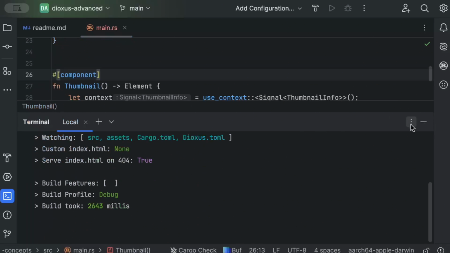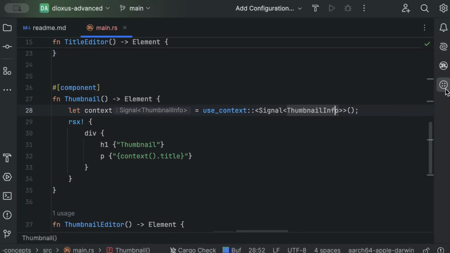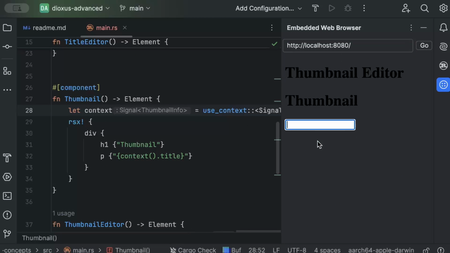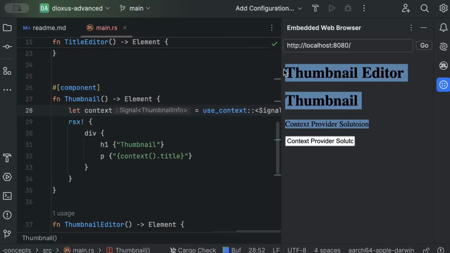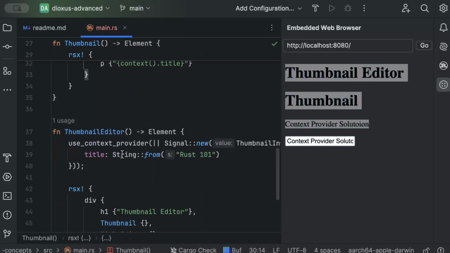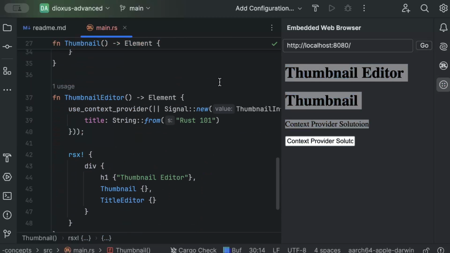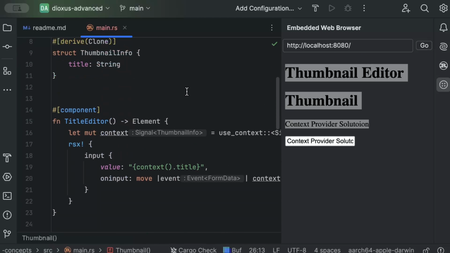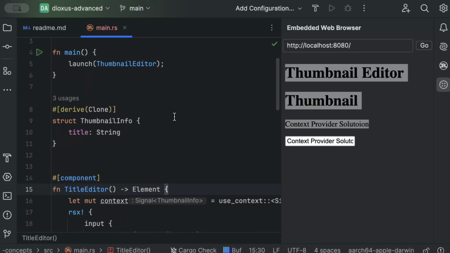So actually we have reloading going on, so it's already up and running. Okay, so Rust 101, and I change it to anything. As you can see, the change is reflected. Context provider solution. So this is how cleaner this is to share the state. Now again, this approach is very useful. We'll be using it in our projects a lot, so make sure you grasp it very nicely.